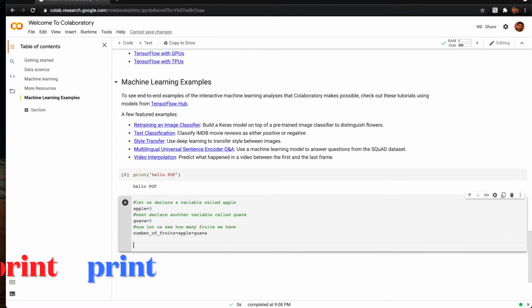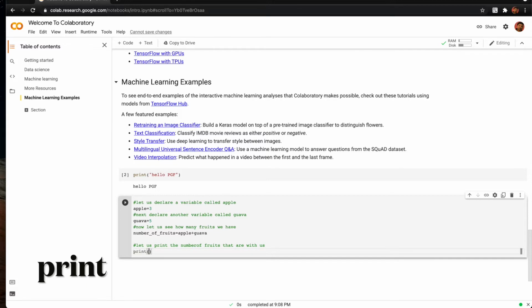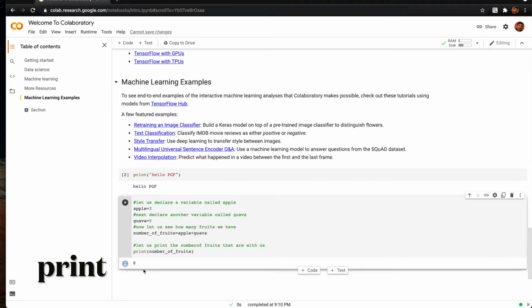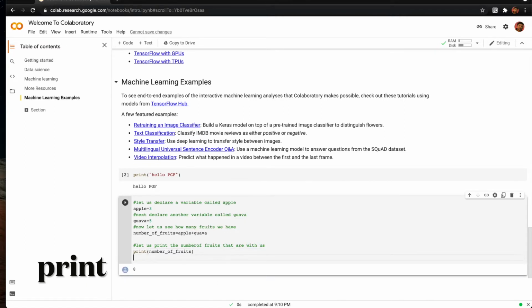It's so simple. And to get an output, we write the print statement. And over here, we will be writing print the number of fruits. And it will give you the output, which is 5 plus 3, which is equal to 8. So if we see, the coding part is so easy.